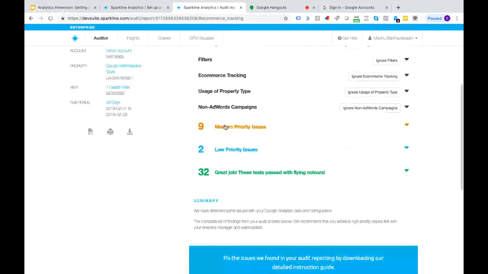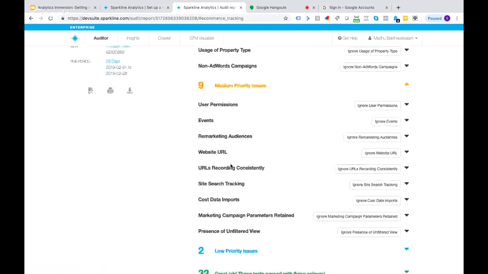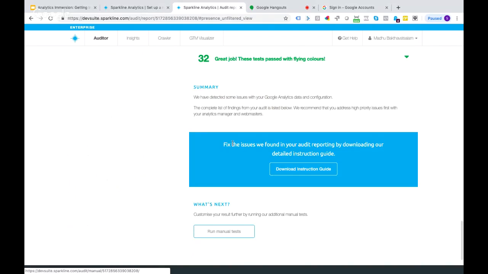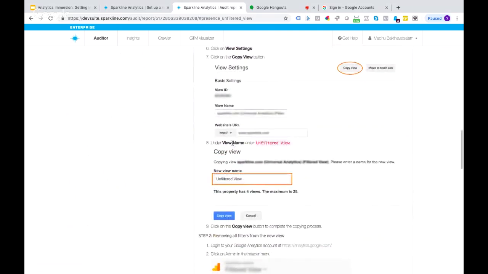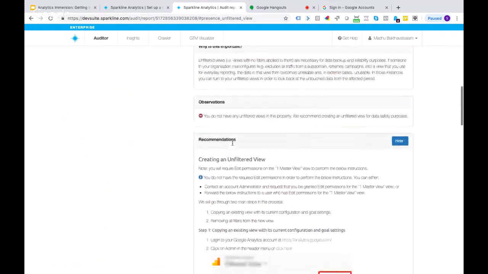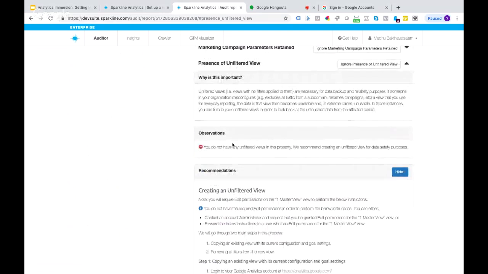Something which Paulo spoke about was unfiltered views. So you can come down to the medium priority issues, and you'll be able to see the presence of unfiltered views and test views and aggregated views. And in case any of that is not working as expected, or in case you don't have an unfiltered view set up, that's something that the auditor will spit out as well.